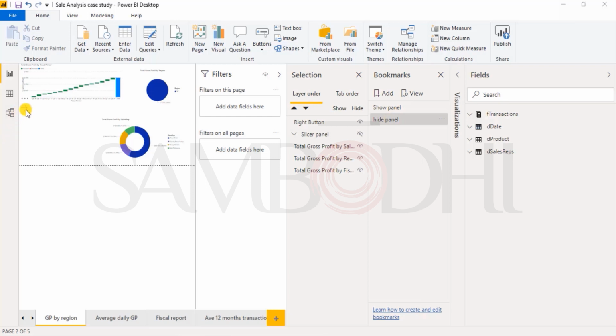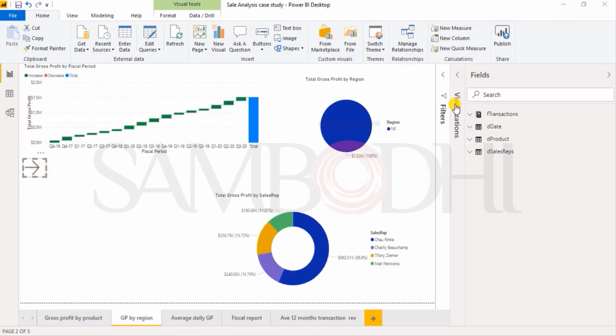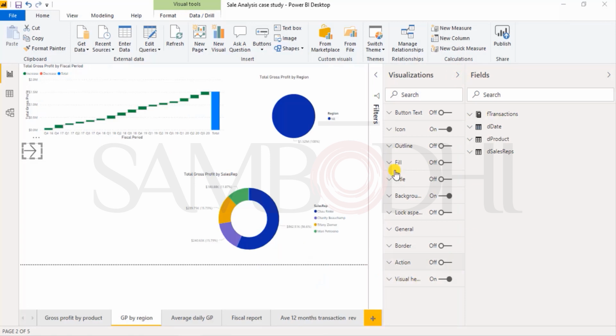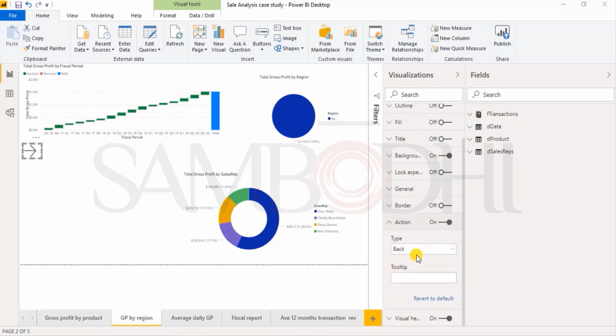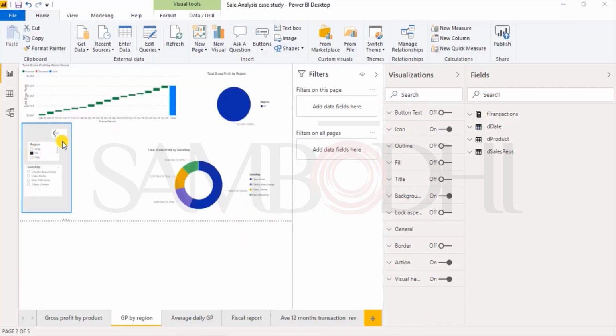Now we will assign an action to these two buttons. We'll select the first button. I'll close the other pane. Now if I select a button, in visualization there are multiple options. Just go to the action tab, expand, select bookmark, and on click of this button I want to show the panel. On tooltip I want to reflect show panel. If you use control and click on it, it will show you the panel.